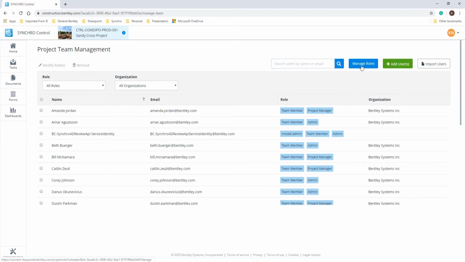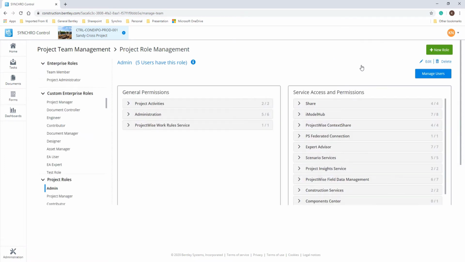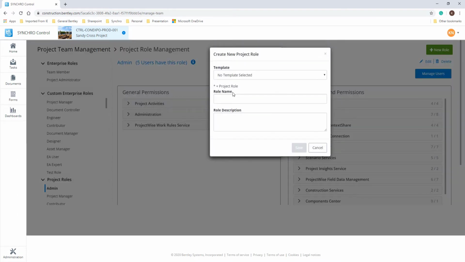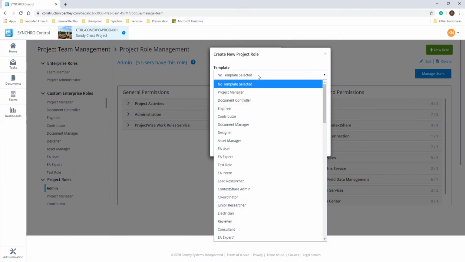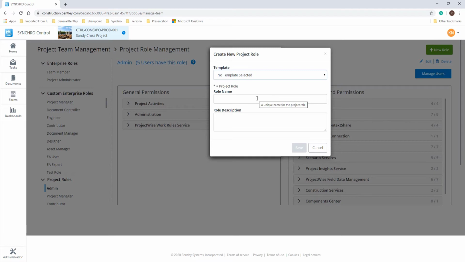The Manage Roles icon to the right of the search allows the administrator the ability to create roles and modify the user permissions for each organizational role. In the left column are lists of roles: enterprise roles, custom enterprise roles, and project roles. In the middle are general permissions, and to the right are service access and permissions. A role is defined by the combination of general permissions and service access permissions authorized by a role template or customized by an administrator.